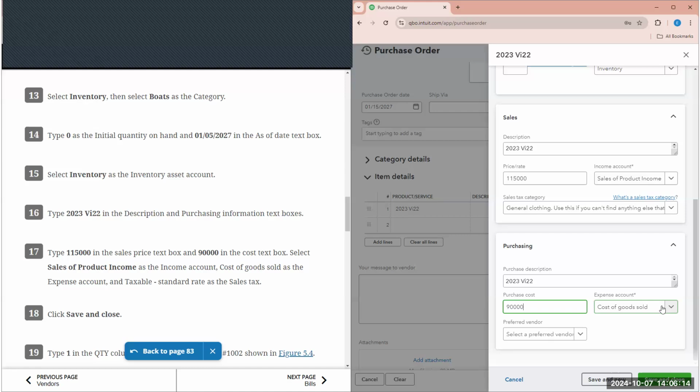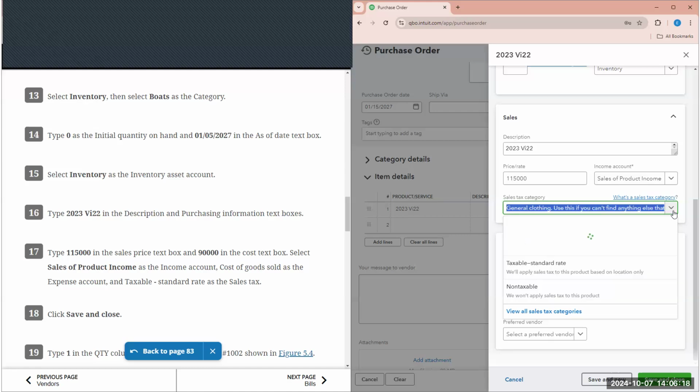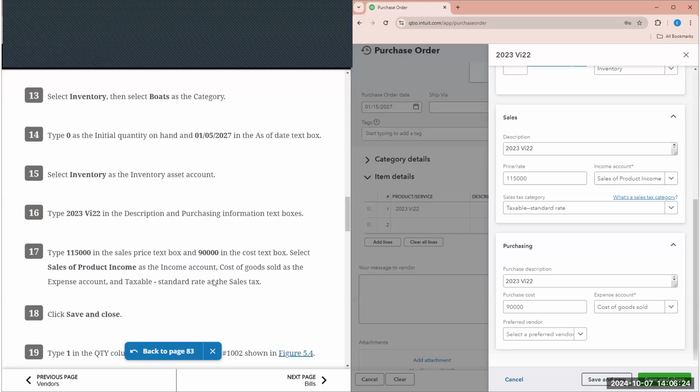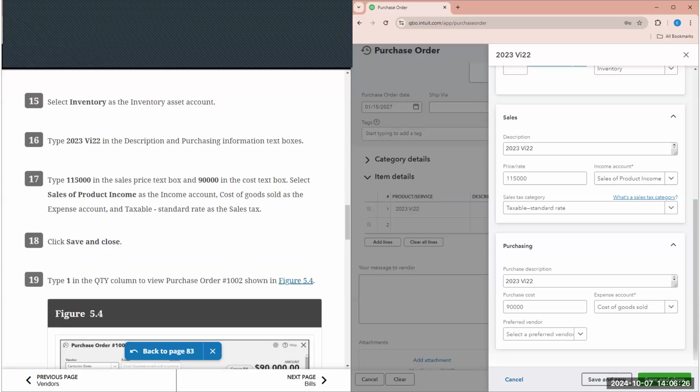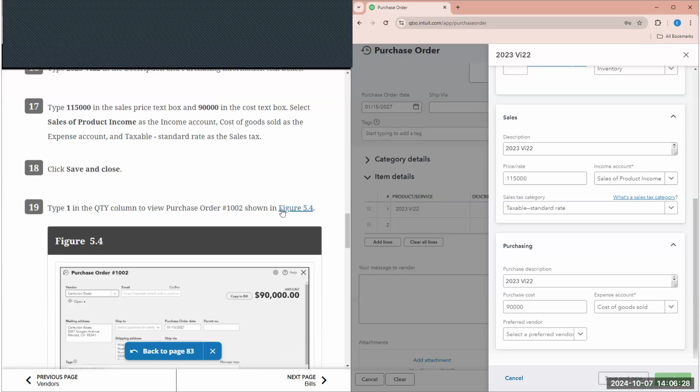It's already there, so there's nothing else we need to do. And then when we get to the sales tax, it asks us to select it as taxable. So we choose the taxable standard rate as the sales tax. Next thing we do is save and close.